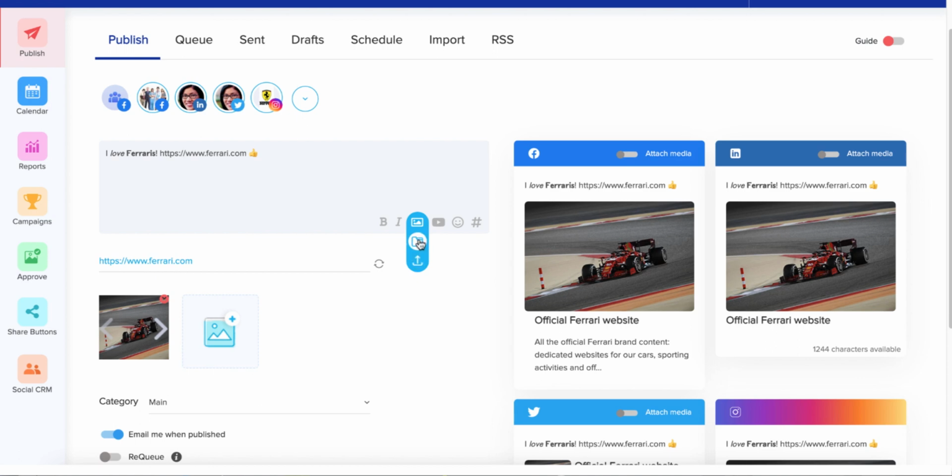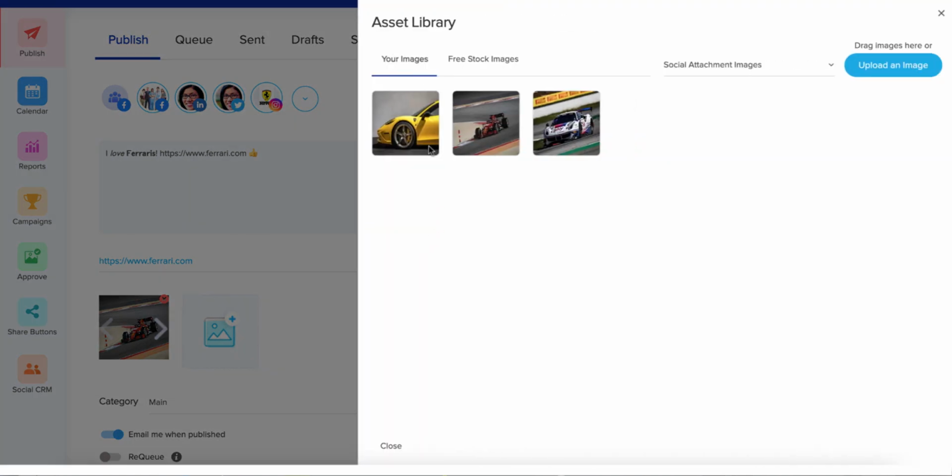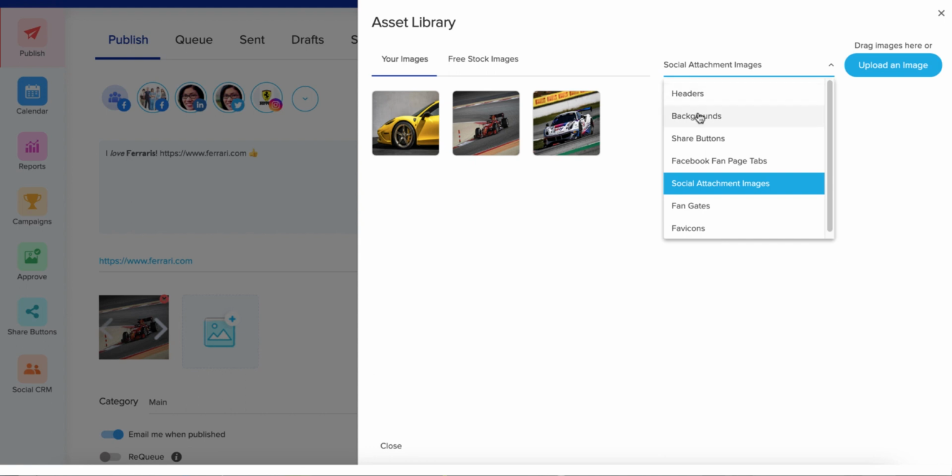Let's go to the asset library. Notice we already have a few images. Every time you publish, your images will appear here in your asset library. We have a number of different folders, so you can upload backgrounds and store them here just to keep your assets and your brand consistent across all of the different assets that you upload.